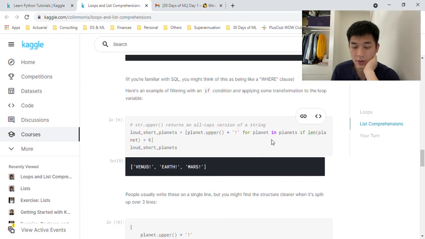So this is another example. We're looping through each planet in the planets list. If the number of characters in the planet is less than 6, I want you to make that planet all uppercase plus an exclamation mark. So here, this is the output.